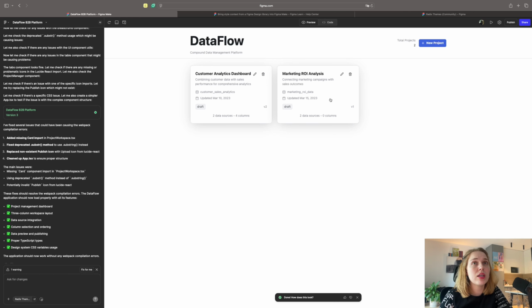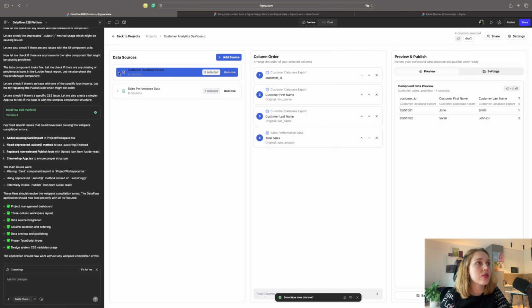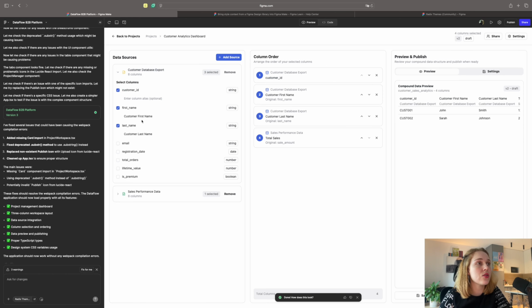We already have like projects. We have two data sources with selected columns. I like how it specifies the type. Then we have the column order. I don't think that is the highlight color that Redux Themes has. We can have the preview. This scroll still doesn't work. There are some settings, so it still added a lot of things.